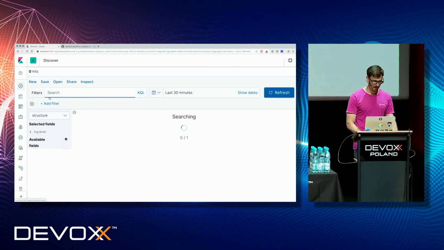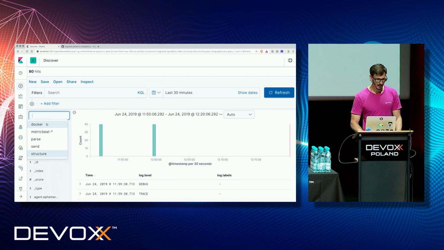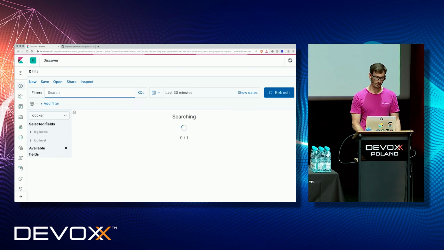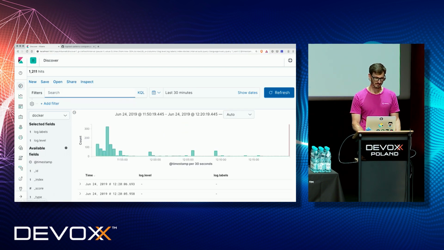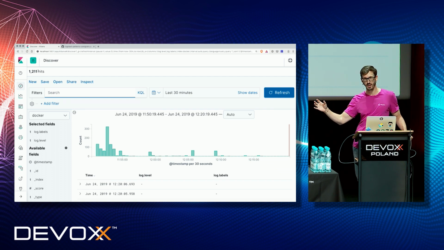So if I head over to Discover again, and I head over to Docker, how many log lines or log events do you expect? Yeah, you will be all very wrong. Yes, we have 1,200. Why do we have 1,200? Because I didn't specify I just want to collect from one specific container, but from all the containers that I have running. But now we have Docker metadata, and now we can filter down on that Docker metadata.